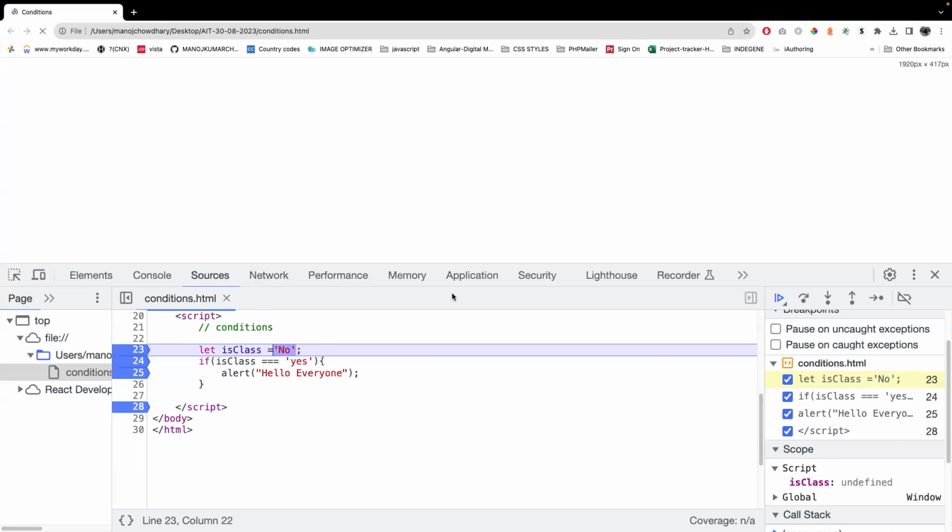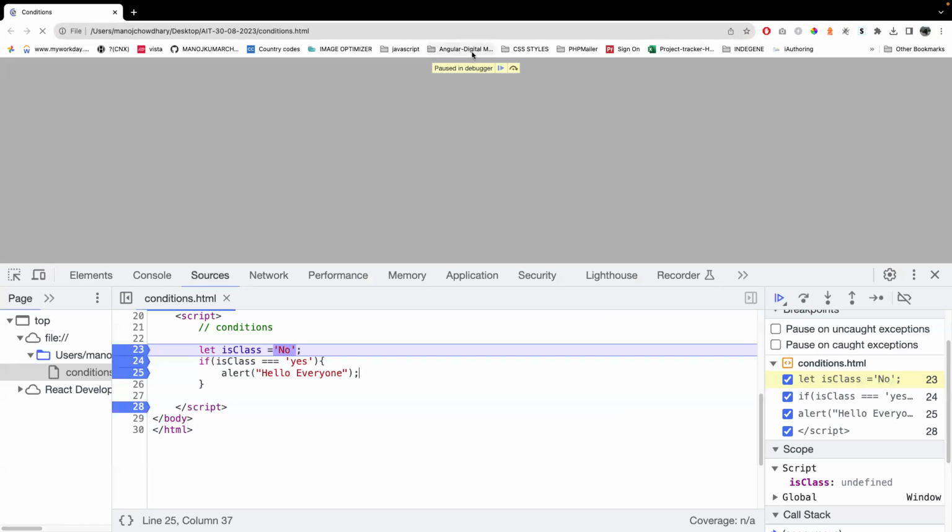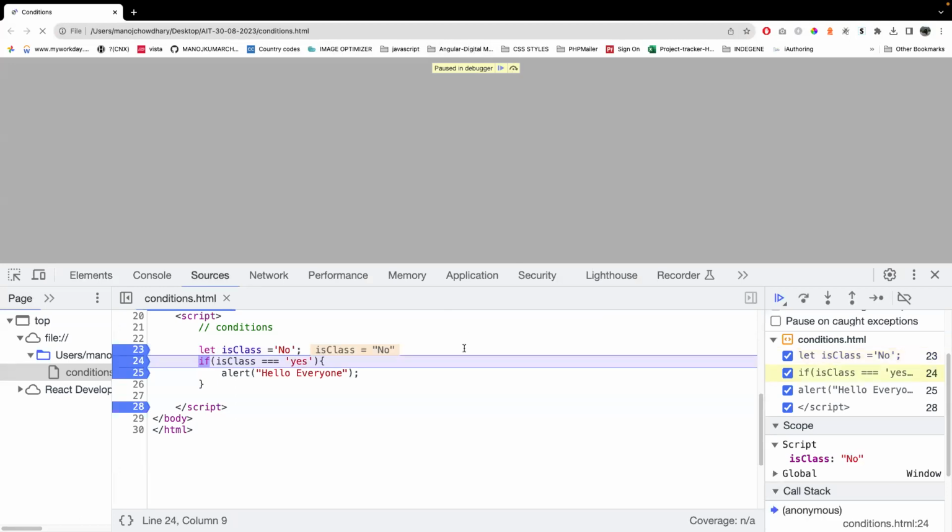Then if I go with the next step, it was telling me it was assigned in this line. The isClass value is assigned with no. If you see, when I hover on it, am I getting that value or not? It was assigned with no value. So now, is class equal to yes, I was checking. That means what I was checking is no equal to yes. That's what basically I was checking.